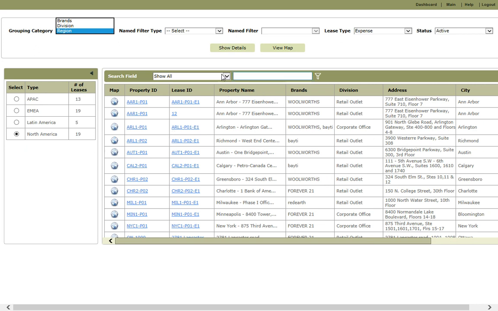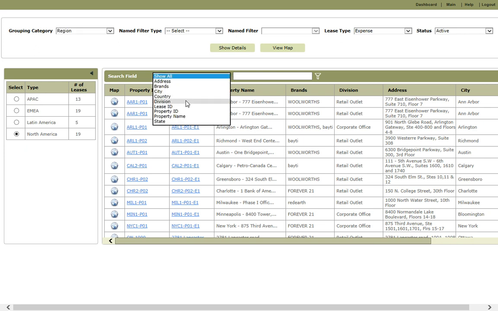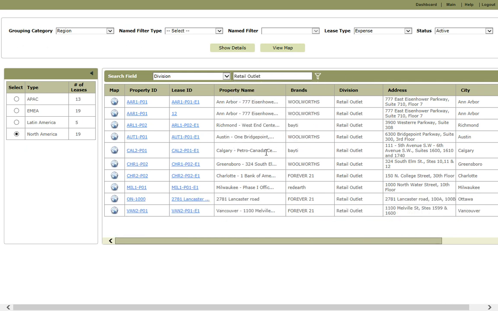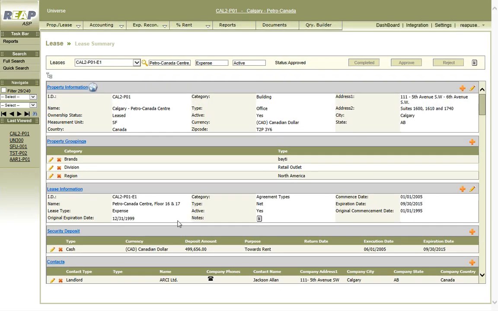So, for example, within a particular region, if you want to narrow down to a specific division or brand, we can still do that. So I can pull up, for example, division, and then say I want to just look at retail outlets within the North America region. So I can quickly drill down. And then you basically select a lease and drive into the main application.